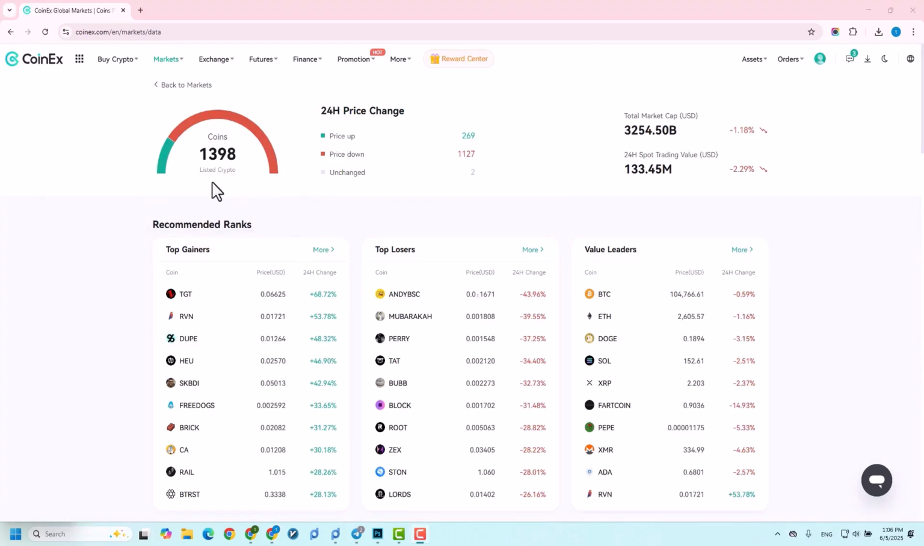In the first part of this section, the overall market statistics are displayed, which includes several key indicators. A total of 1,398 cryptocurrencies are listed on the CoinEx Exchange. Out of this number, 269 cryptocurrencies have seen a price increase, while 1,127 have experienced a price decrease. And only 2 cryptocurrencies have remained unchanged.